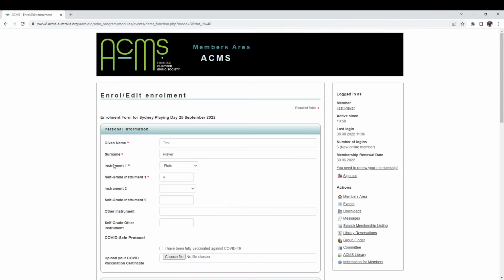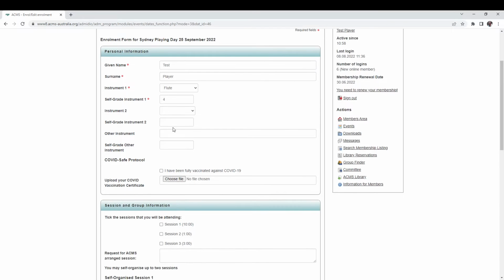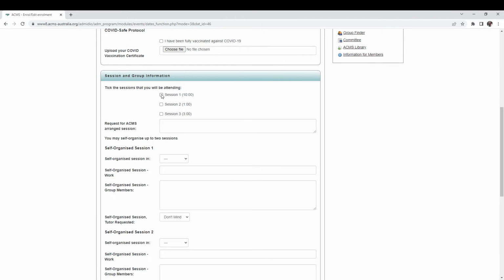Some of the fields will be pre-filled with your name and your instruments. If you wish to change them, you can. Just select the one you want and check the self-grade. Make sure you select the sessions that you're intending to attend. You can attend any or all three. Here you can also request that the Society organise a group for you. These requests will depend on available players and may not be fulfilled, and it depends who's available.